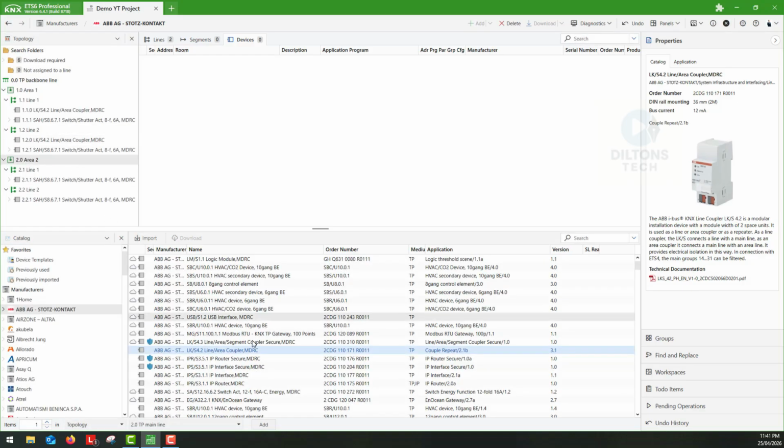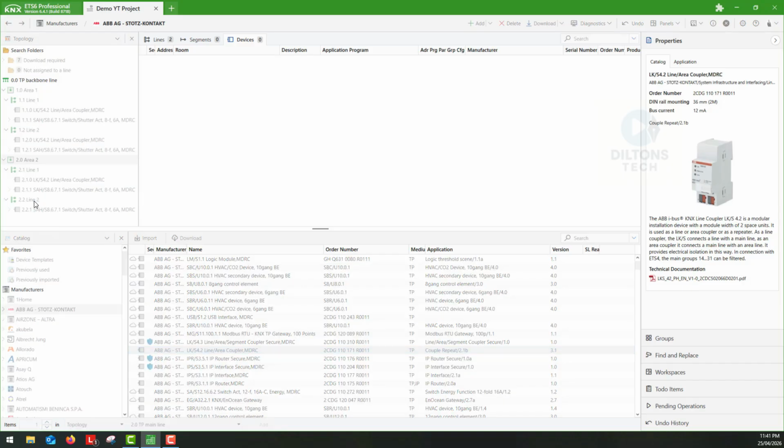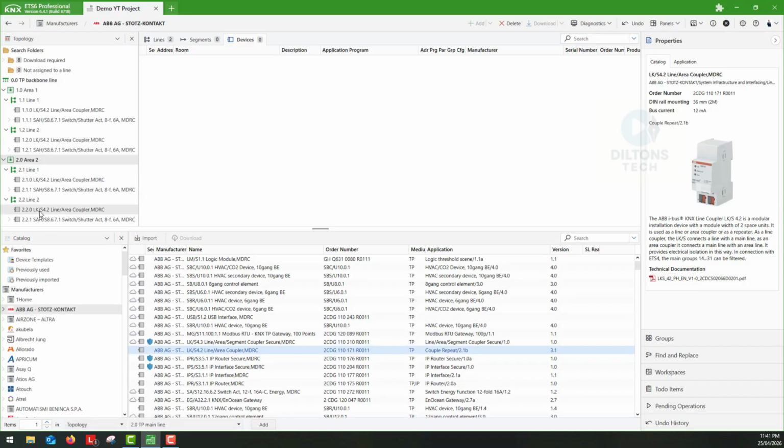So line 2 is line coupler. So now I'm going to the next area. Line 3 is area 2 line 1 coupler, and area 2 line 2 coupler. So now you can see automatically the addresses are getting set up. You don't have to manually do the addressing, it automatically gets set up.